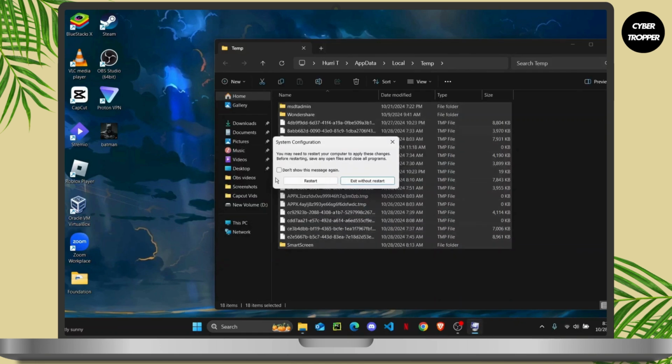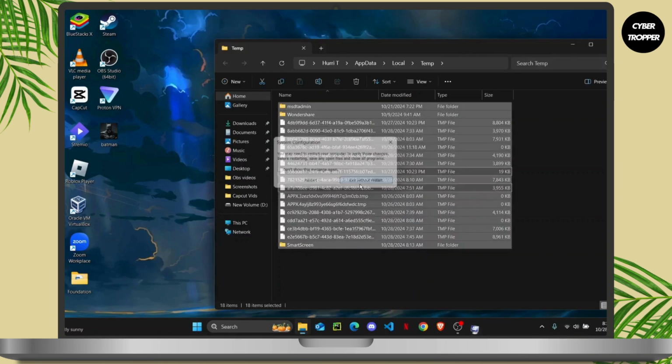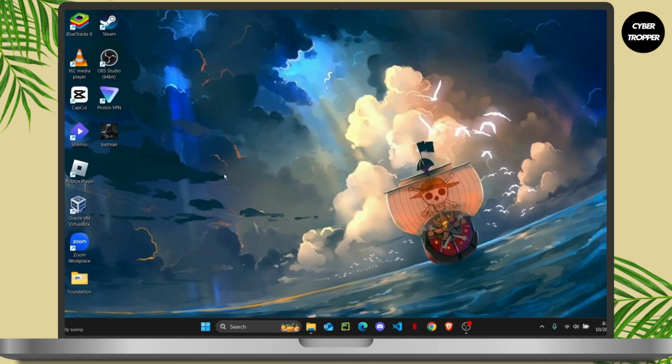So you can restart your PC once after you've done this. I'm just going to exit without restart. And that's basically 4 ways to make your laptop faster.